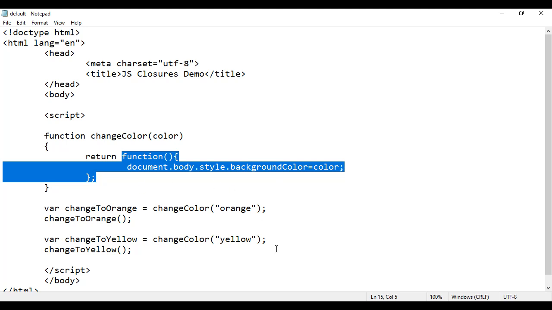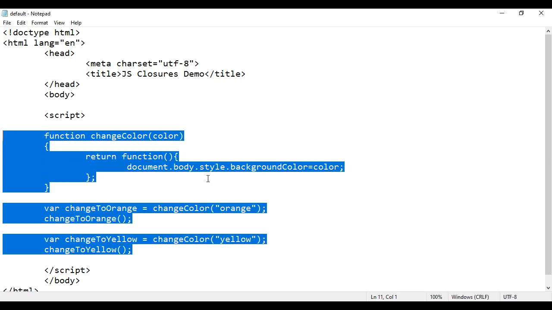Now what is the use of closure functions? Closure functions you can use to build libraries. You can use them to create utility objects. So let's have one more example here.